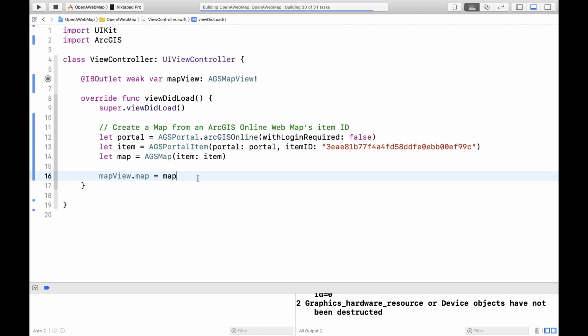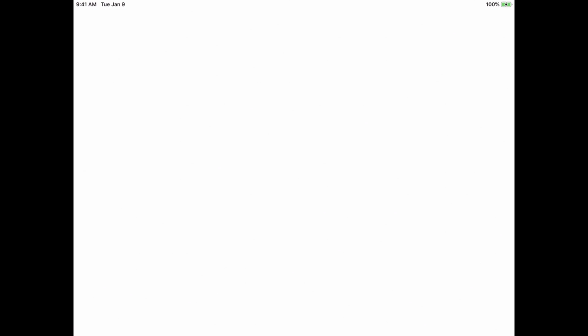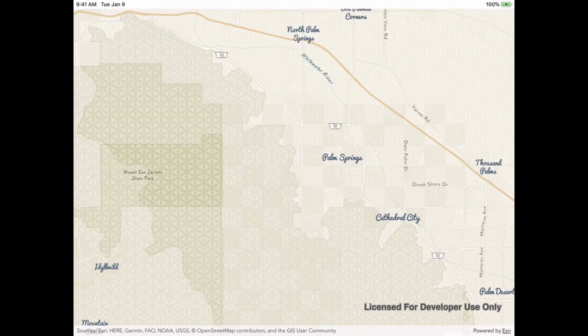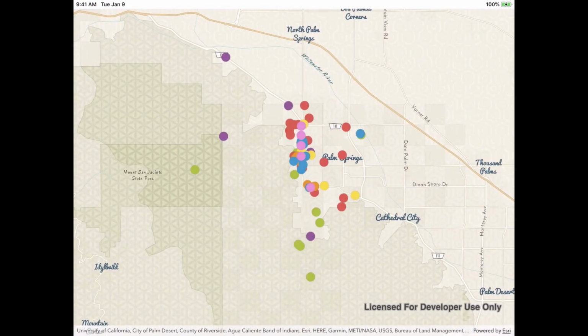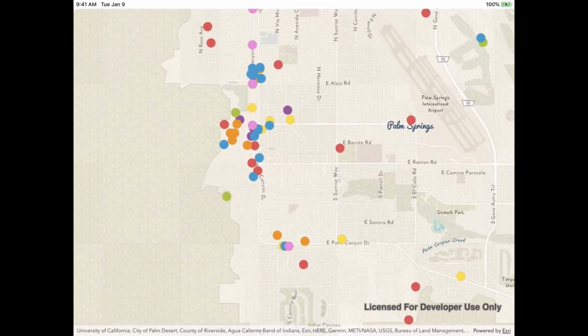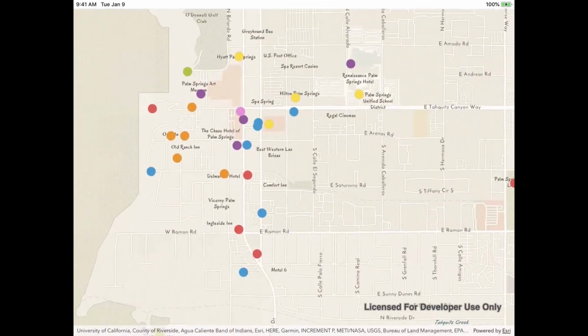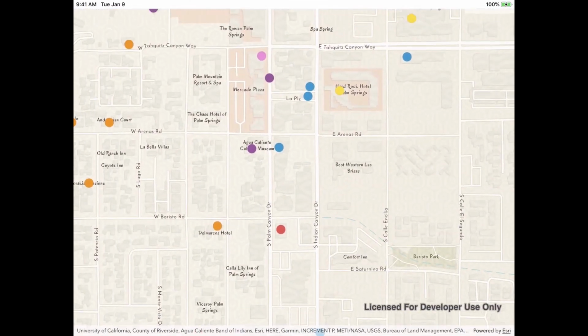So when I run this, we can see that web map displayed in the iPad, exactly as we configured it, the same base map, the same symbology defined, and as we zoom in and navigate, you can see those vector tiles working to give us all the high detail we expect from them.